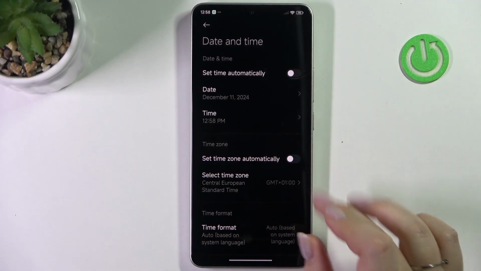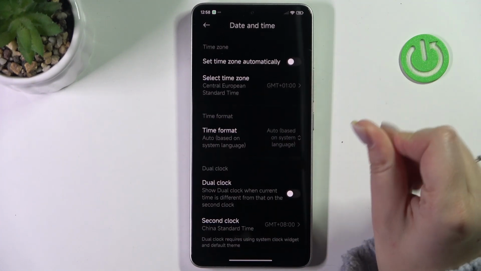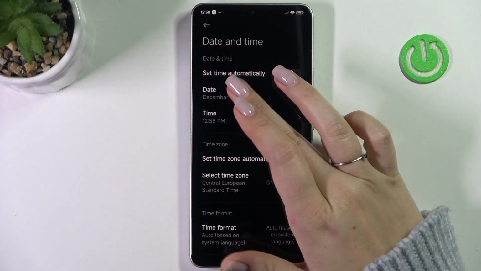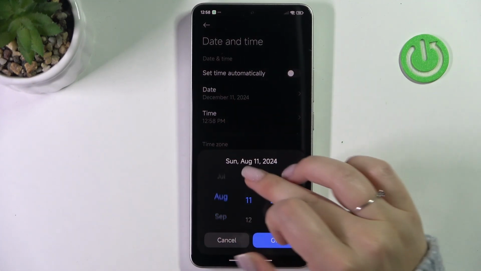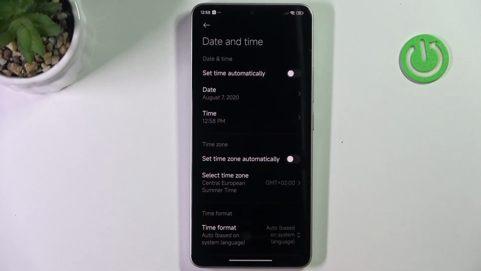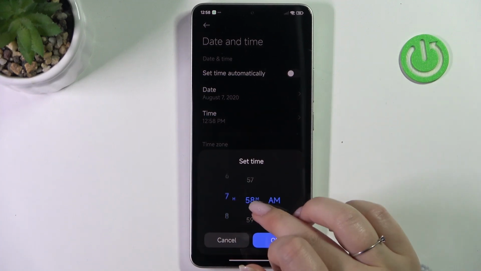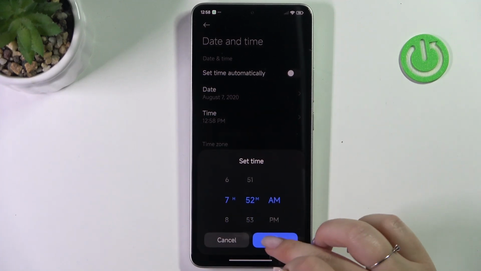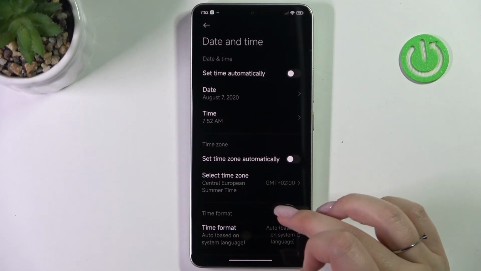So first of all, tap on those switchers to turn off these options. And now we can freely tap on date and just by swiping change the date, confirm it with OK. The same situation with the time, just by swiping and confirm it with OK.